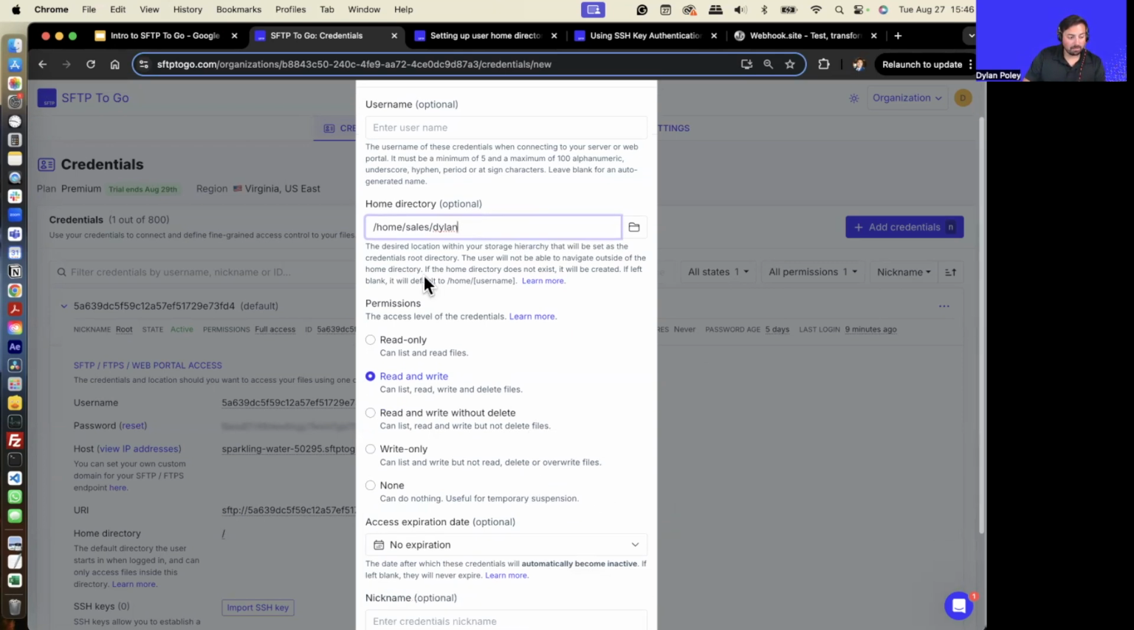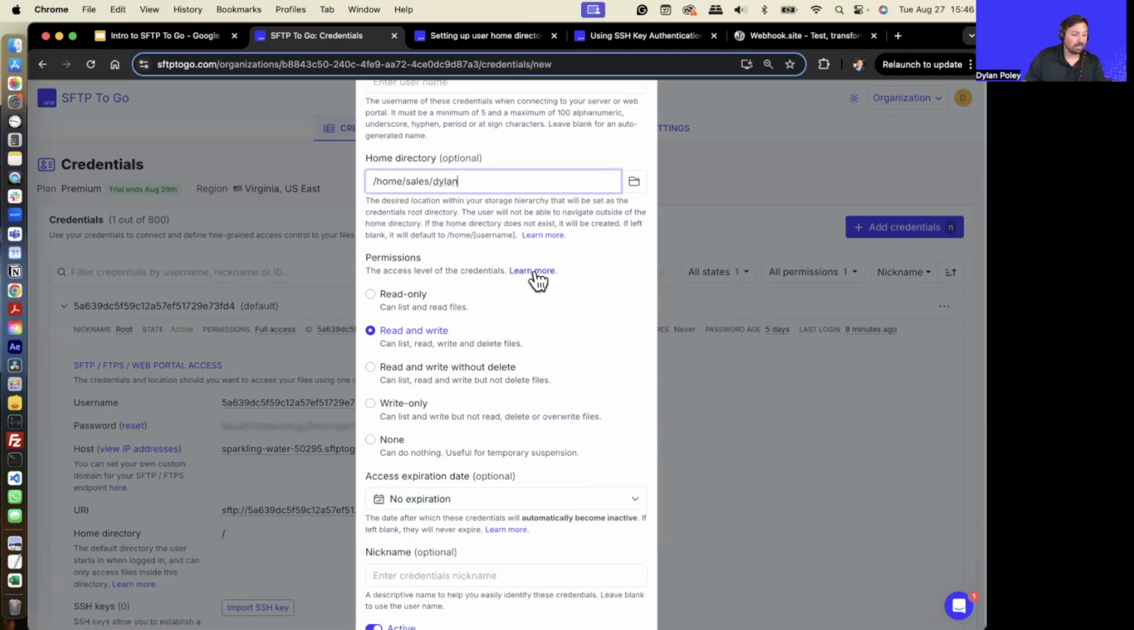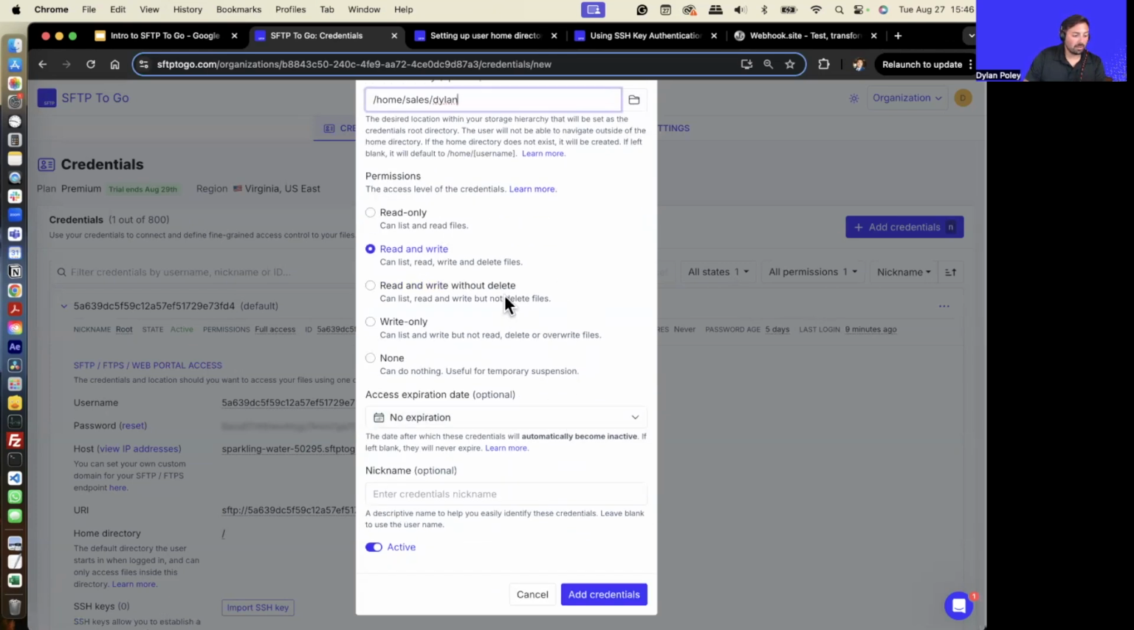So for the sake of simplicity here, moving on to the permissions, users have permissions for their own home directory. Okay, so not at the file level, but their own home directory. I won't go through the entire list of permissions here, but they're pretty self-explanatory. And if you need more information, you can simply click this link to learn more. So I'm just going to leave it like this.